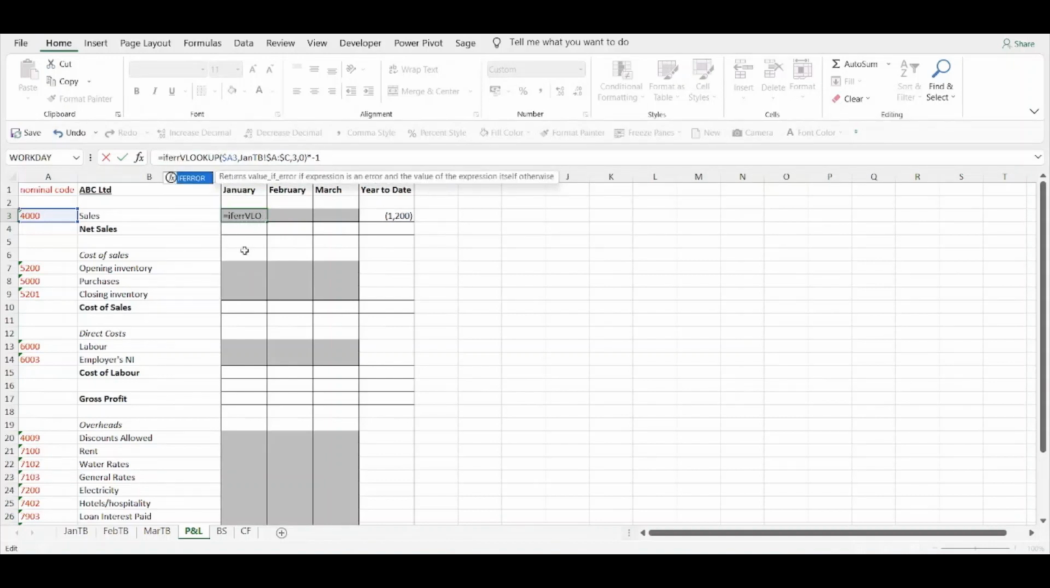specify an IFERROR function, because in some instances, if the nominal code here is not found within your TB because the TB has no balance for it, it'll give you an error value, an error message will pop up within your cell, which will mess up your P&L. So we'll specify an IFERROR function. The entire VLOOKUP function will be in the value component, and then we put in a comma, and for the value if error, in the instance where there is an error, we want a 0 to be displayed, and then we enter.